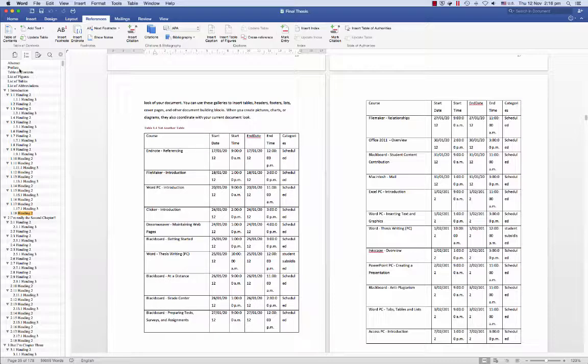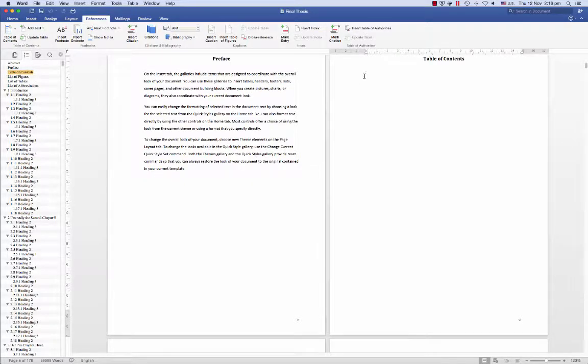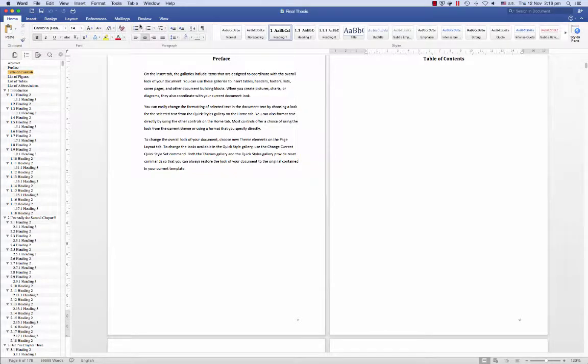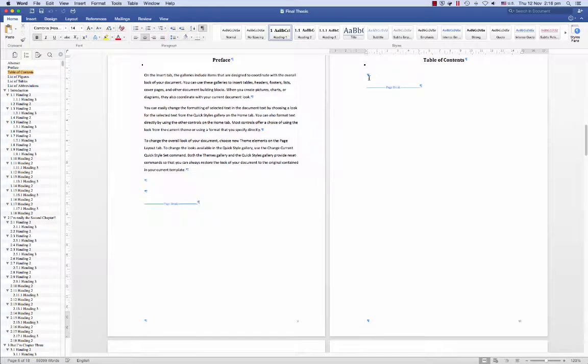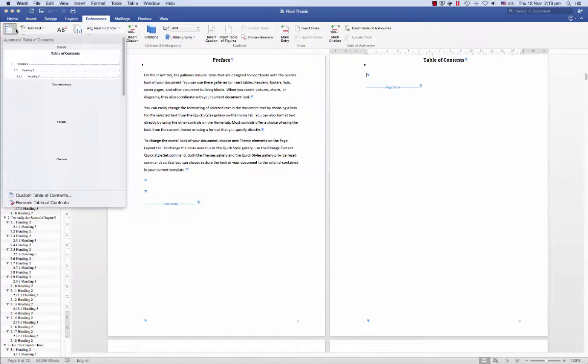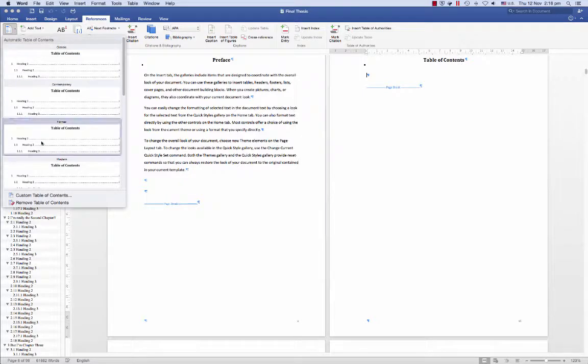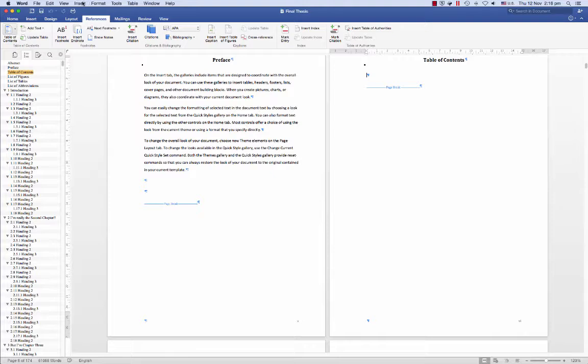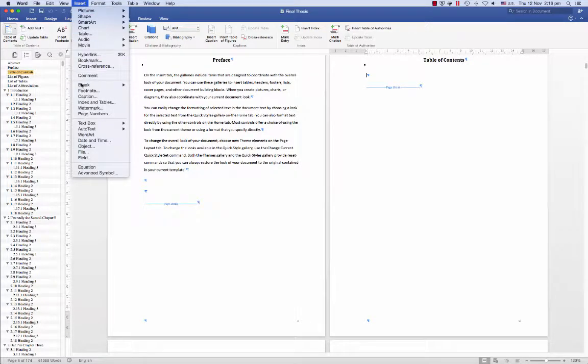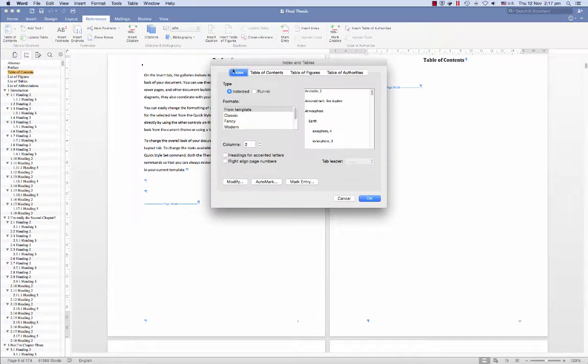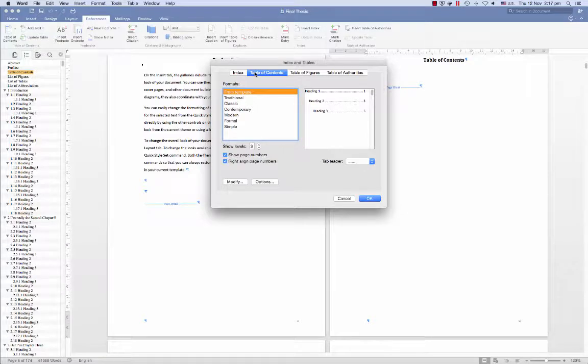So here we go. I'm going to go back to the table of contents page. I might turn on my non-printing characters on the Home tab so I can see what I'm doing. I'm just going to click below the heading, and I'll go either to the References tab and choose Table of Contents. If I do that, I'm going to choose a custom table of contents, or I will go to the Insert menu and choose Index and Tables, and then I just select Table of Contents.